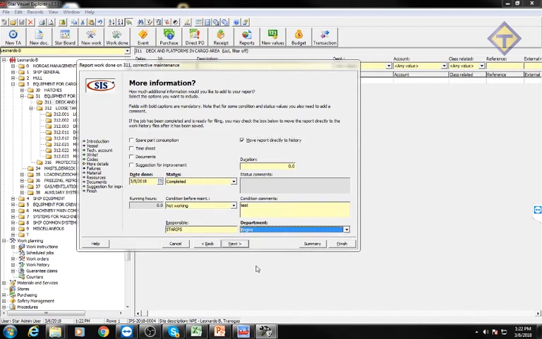Okay, department. Because department is mandatory, so that's bold. Okay, I'm going to move that directly to the history. Finish.